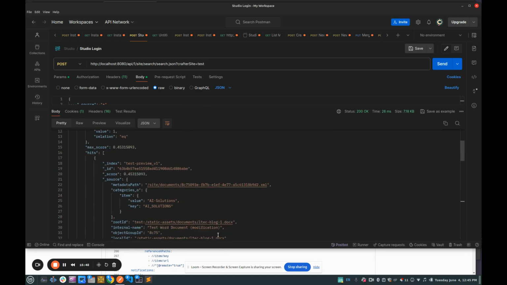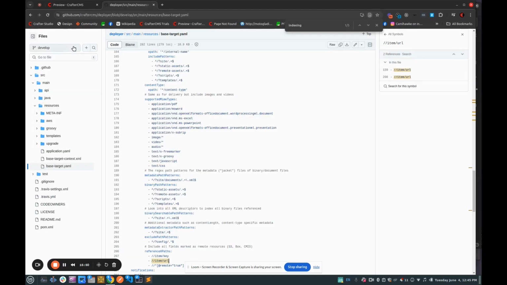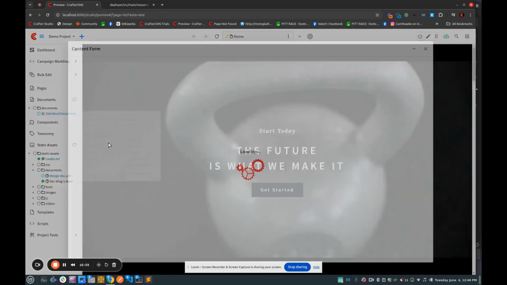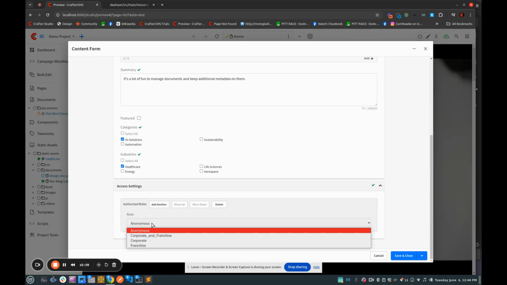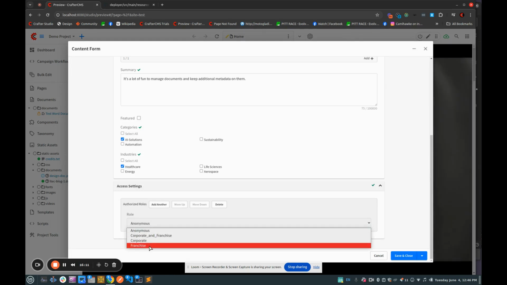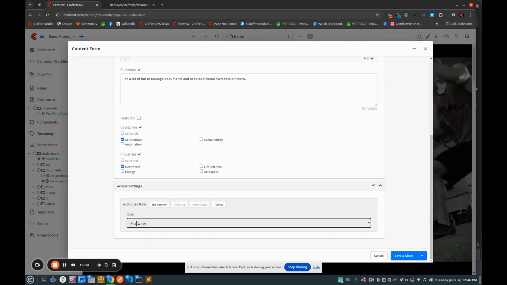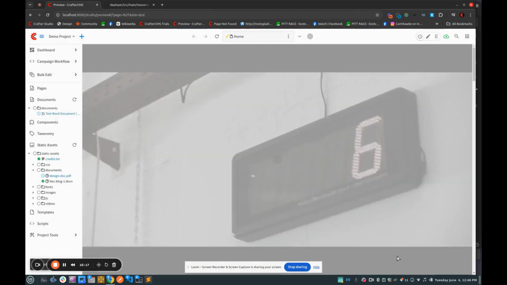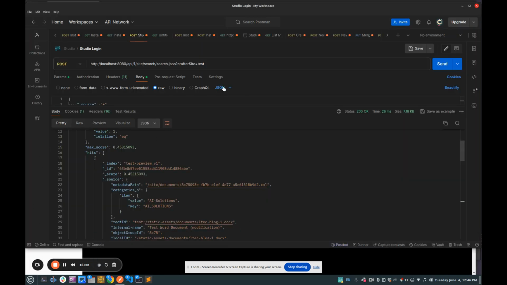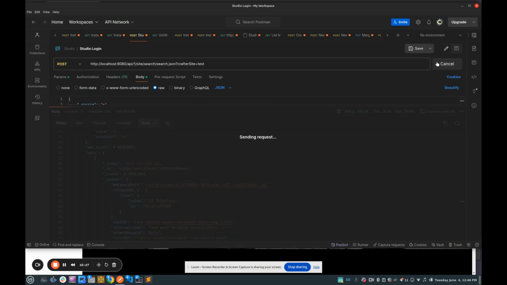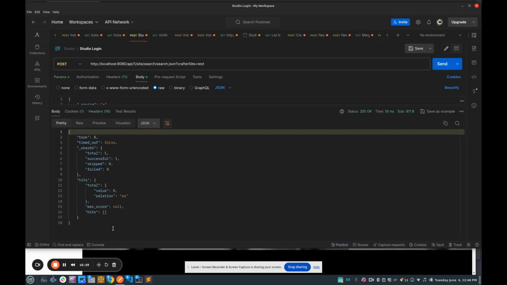So just to illustrate that, let's take a look. We're going to go back to Studio, and what we're going to do is change the access settings here to say that only franchise users, or users with a franchise role, are able to see the document. Okay, now if we go back to Postman, and again this happens to be an unauthenticated request that I'm making, and I send it, then you'll see that I get no hits.